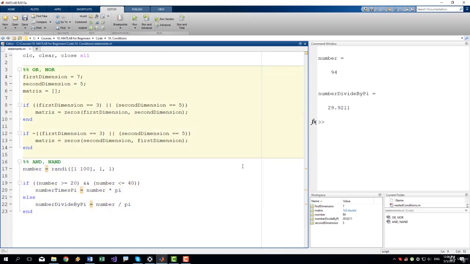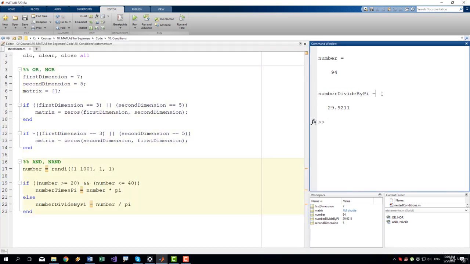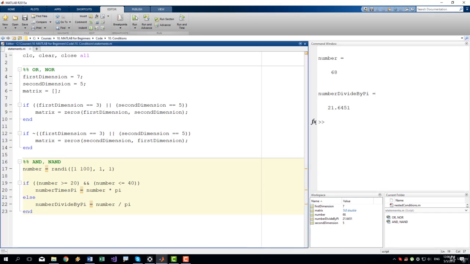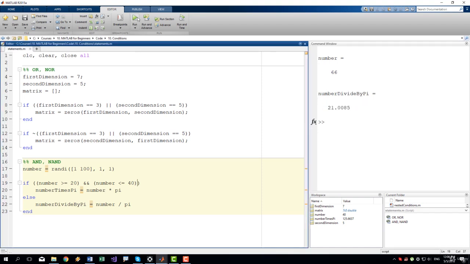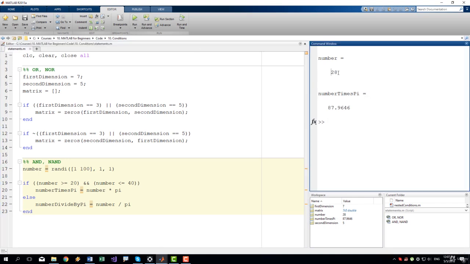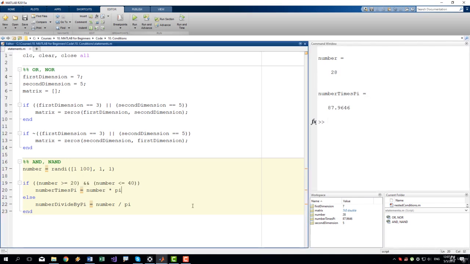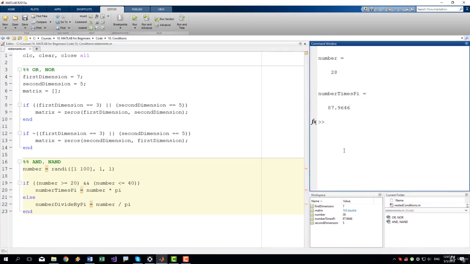Let's run it. So we get the number 94. The 94 is not within our range and it was divided by pi. Let's try again. 68, still not in the range. There we have it. 40 is within our range and it was multiplied by pi. Let's try again. So 28, there we have it. Another number that is within our range and it was multiplied by pi.